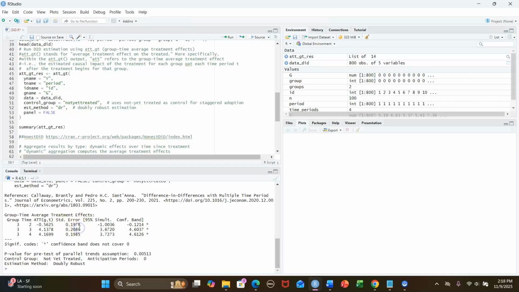And then you see this group time average treatment effects. You get the time period, you get the group. So this group is not the treatment versus control group. Okay. So you got three groups. So you basically compare the zero, compare time 1 with 2, 3, and 4. Okay. And for each time, you'll get an ATT-GT estimate.